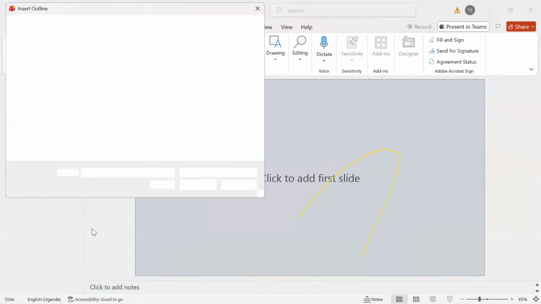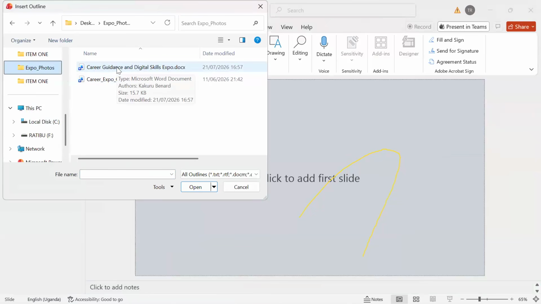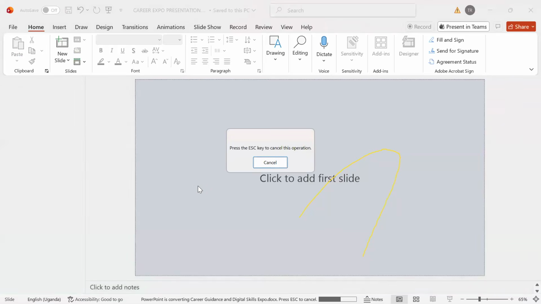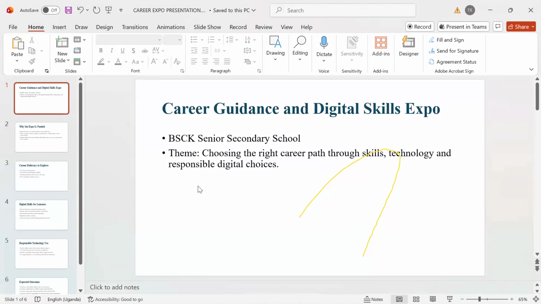What are we doing? I want us to import work from word processing and bring it into our presentation. Go to the folder with our support document. The file is here, called Career Guidance and Digital Skills Expo. Click on it once and click Insert. If I do that, we shall see that now the learner has imported work from word processing into PowerPoint, as we see here.